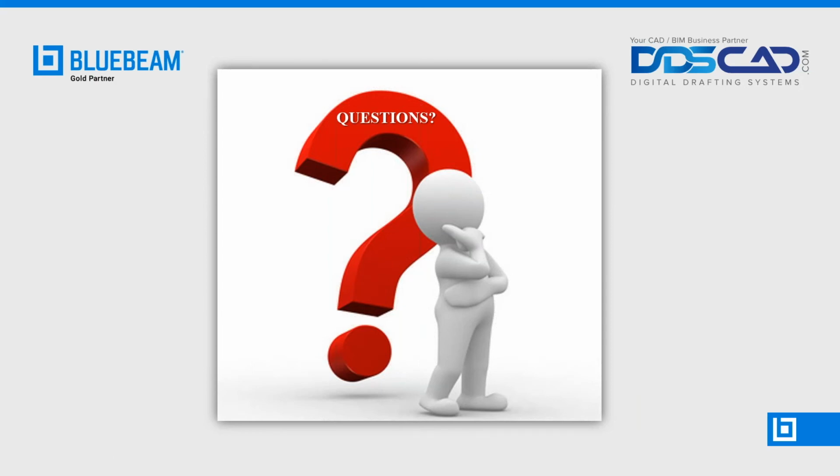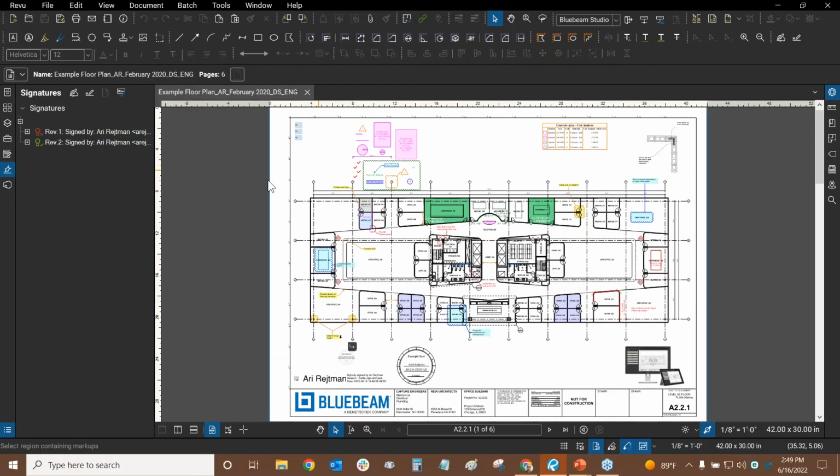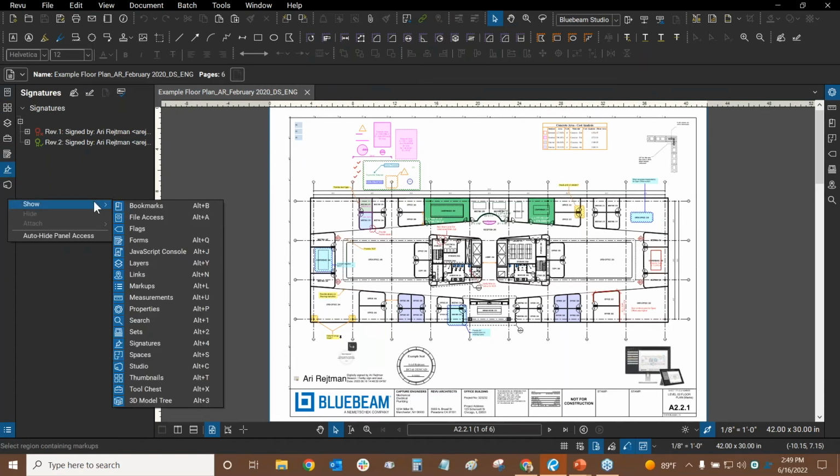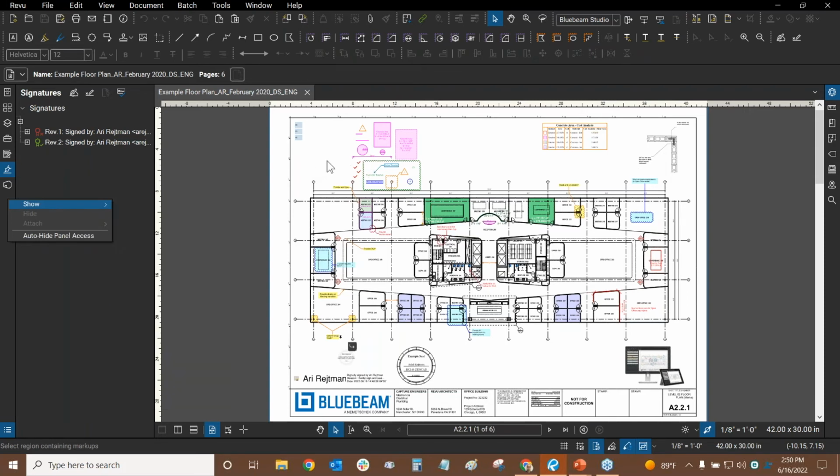I don't see forms under show. Glad you don't. That means that you do not have Revu Extreme. I did forget to mention that, or maybe I did and I didn't remember to mention it at the end. So the Forms tab, if you right-click mouse over Show, Forms is only available with Revu Extreme. So you won't be able to really access that unless you have Revu Extreme.